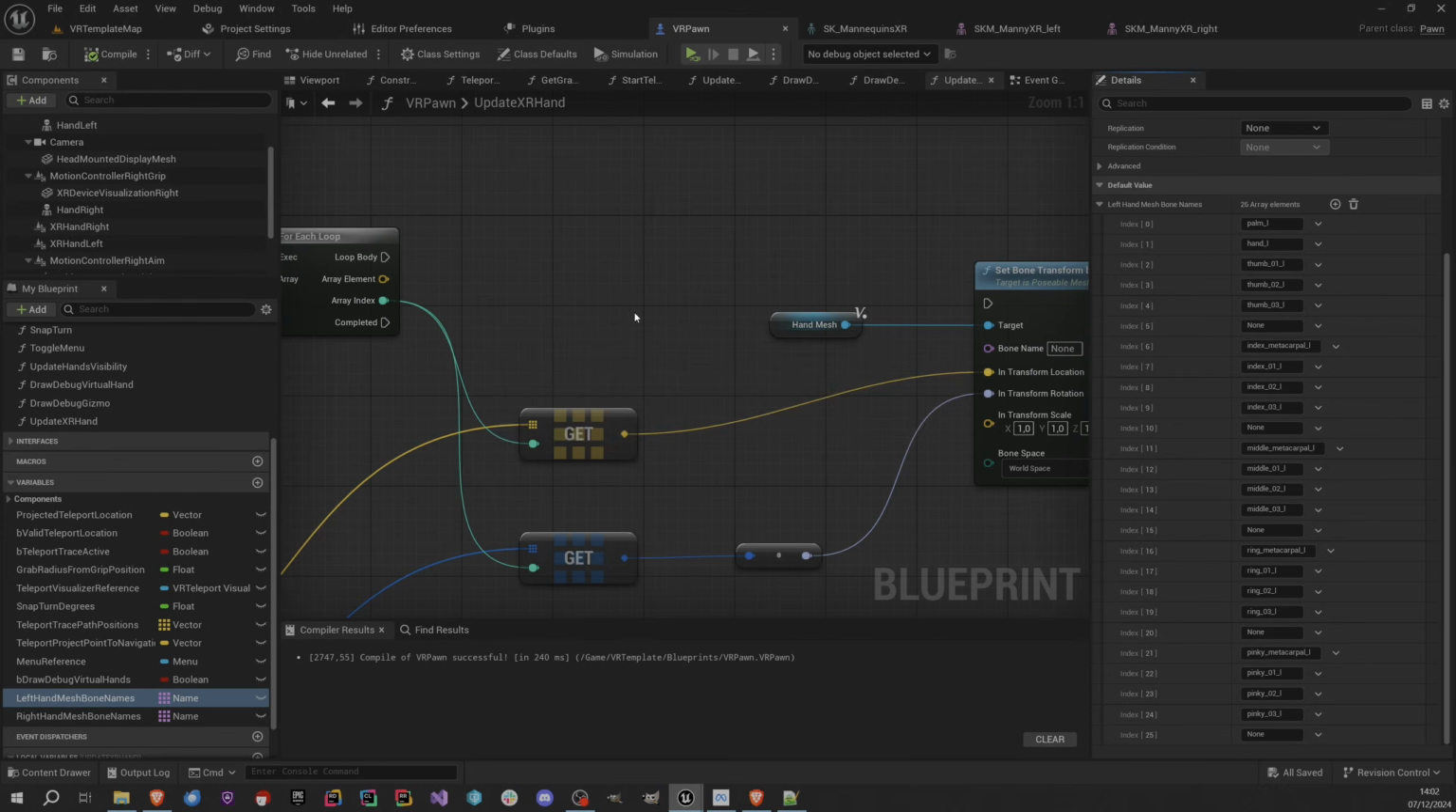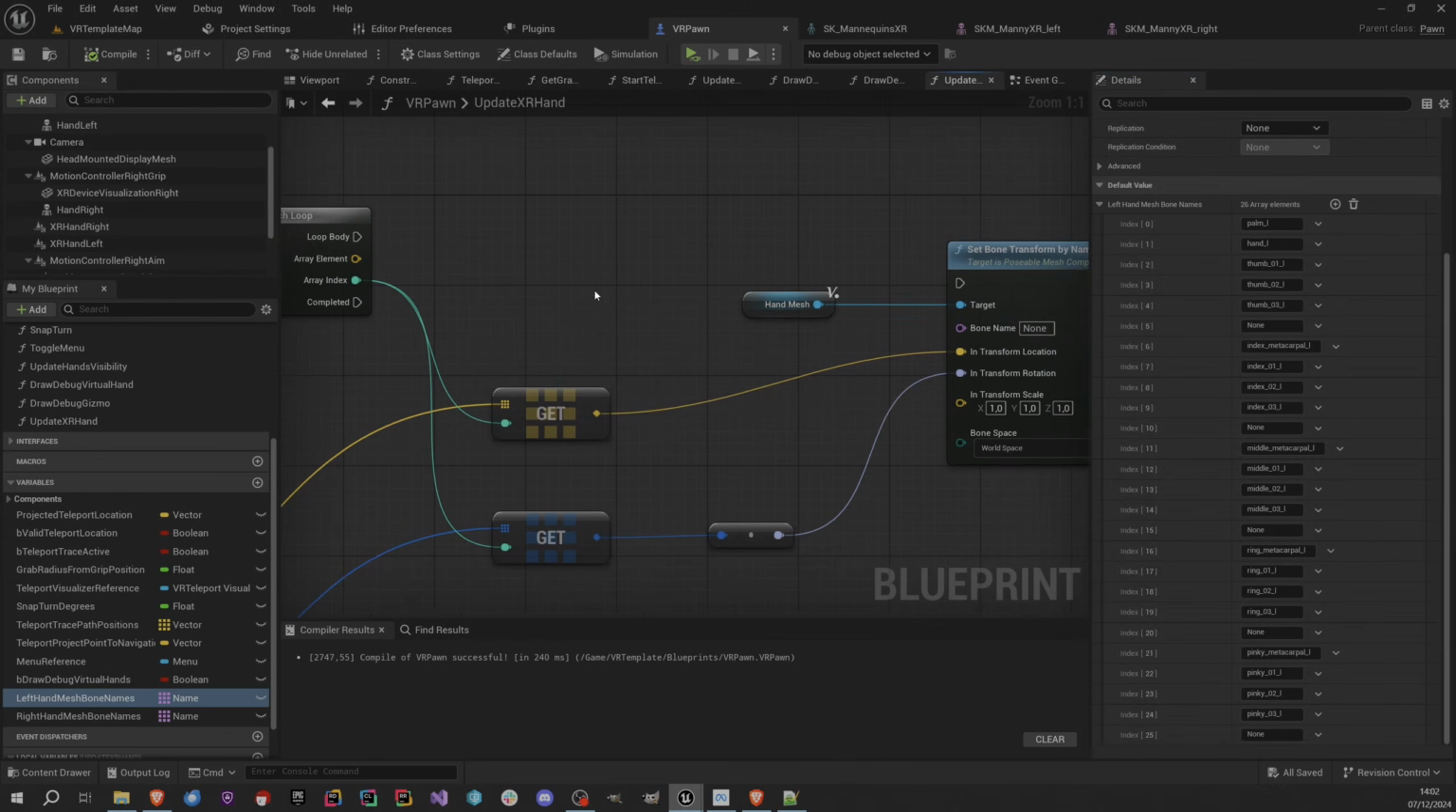Anyways, we are going to save this. Now, I have to basically define another function. I want to call it get hand mesh bone name.